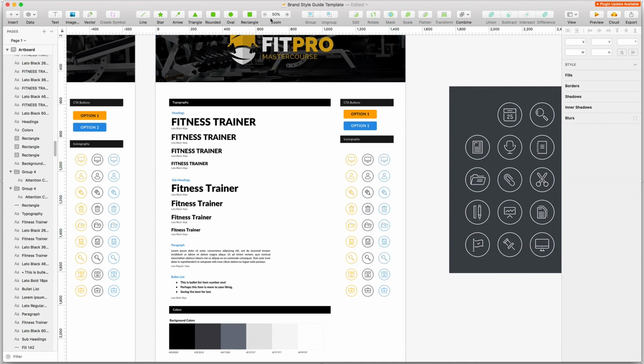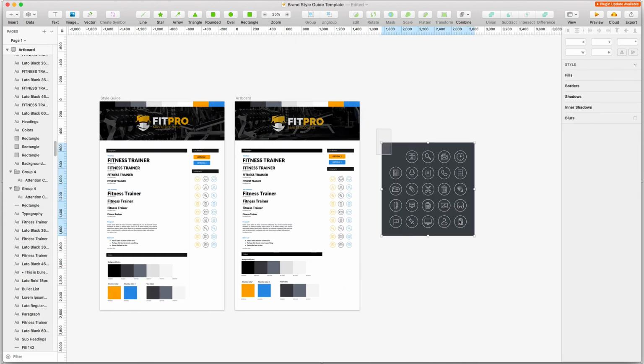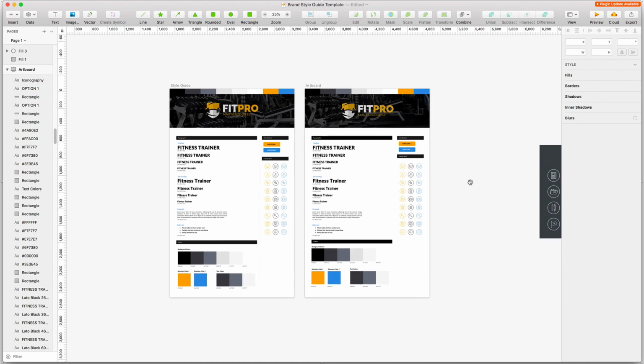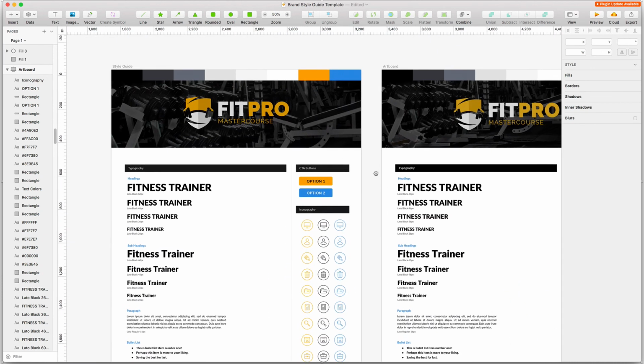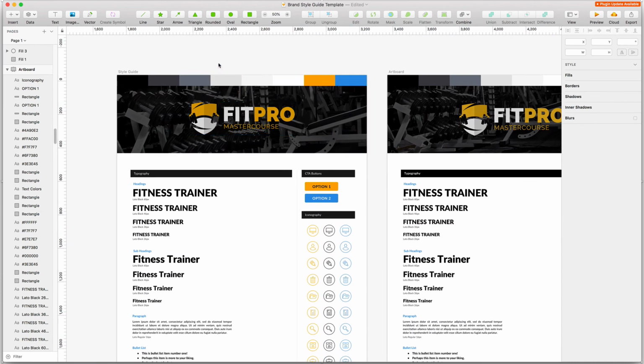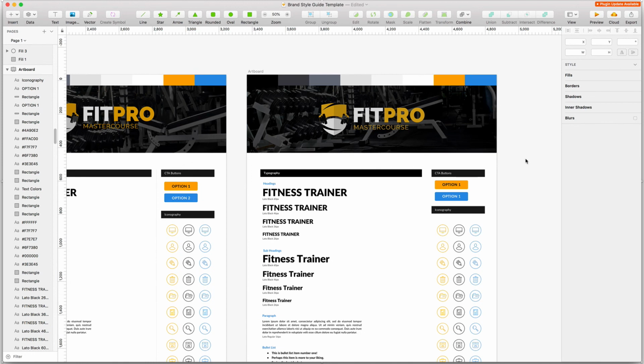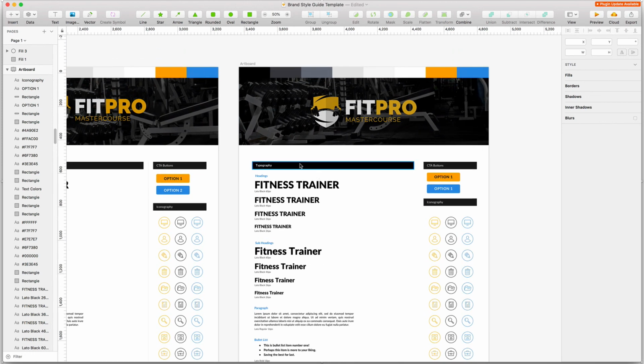So there you have it, guys. If I zoom out here, we have a good duplicate here of the original style guide. Like I said, this style guide is actually downloadable in the sketch file and then also a JPEG file. So make sure you download that. Use this as a guide to develop your own style guide. And I basically walked you through everything you need to do to set up your very own style guide.